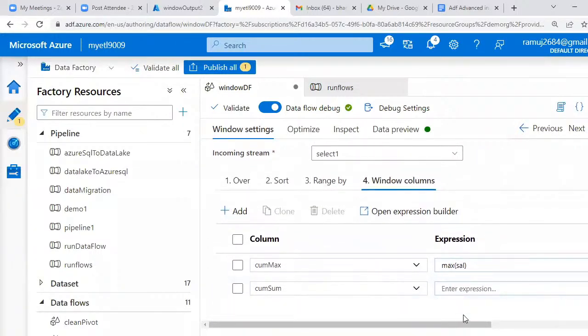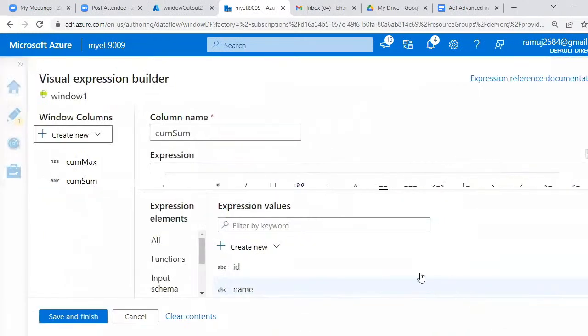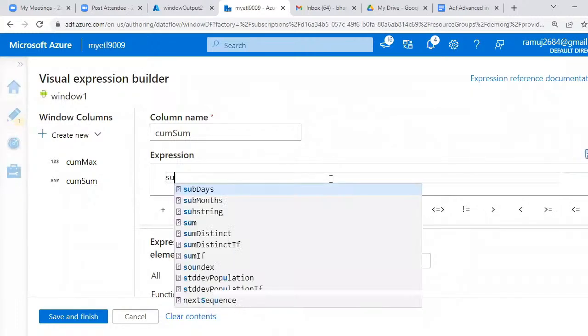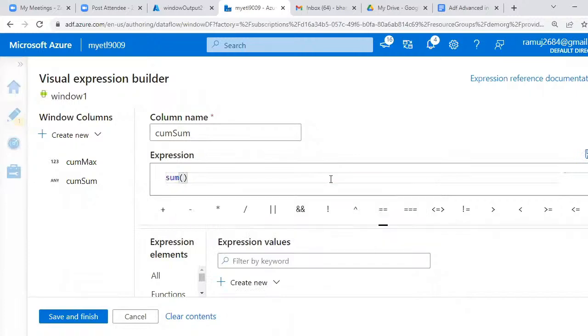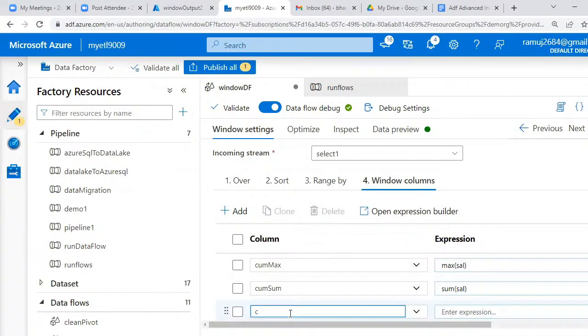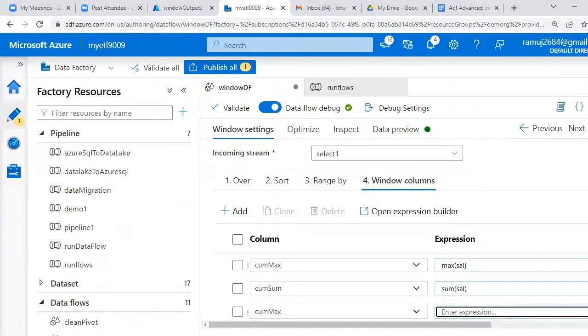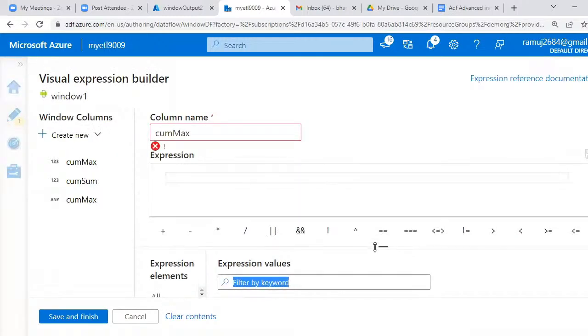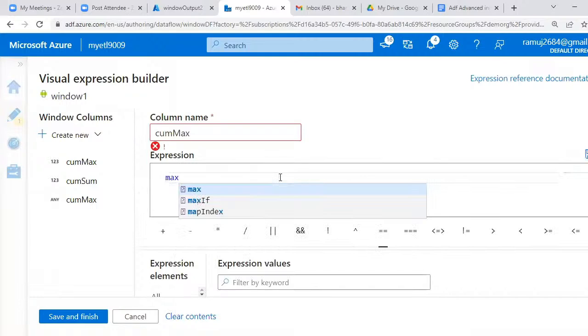Go for the expression. Sum means sum only. Why special thinking? Sum of salary. One more aggregation I want to apply. Cumulative max. Apply the max now.